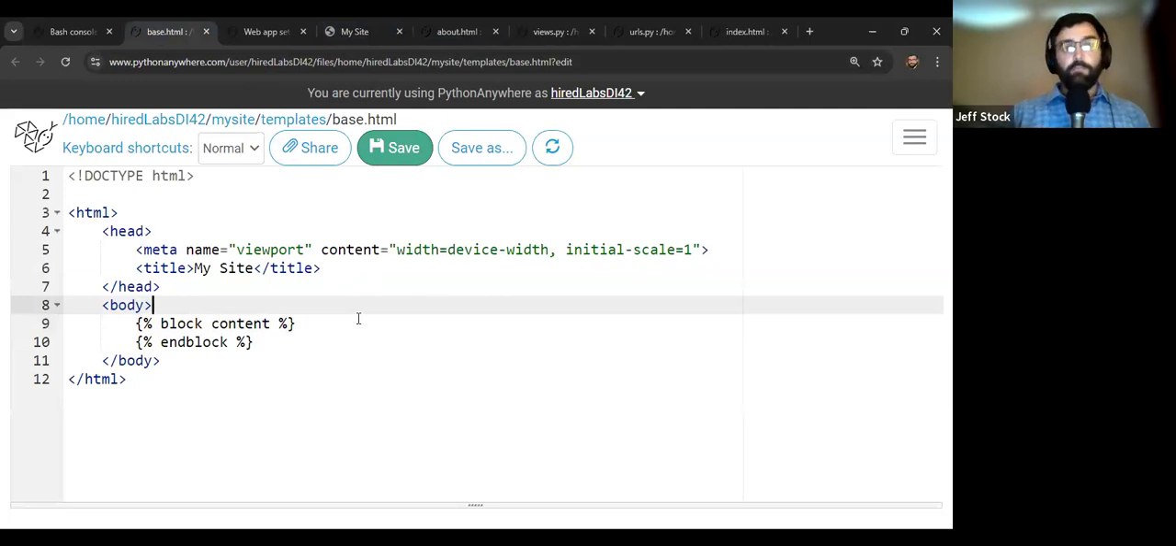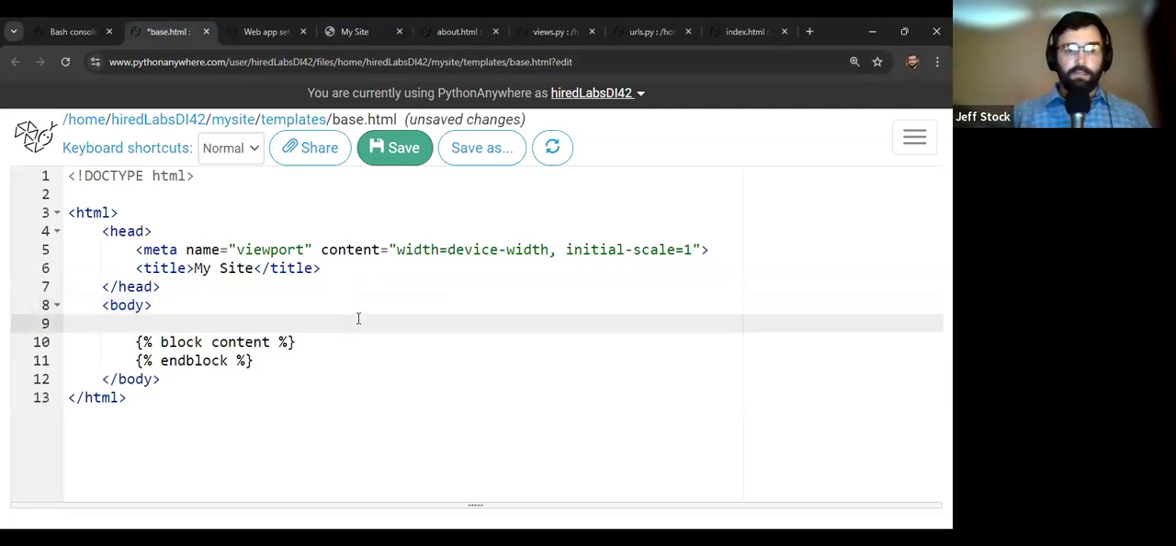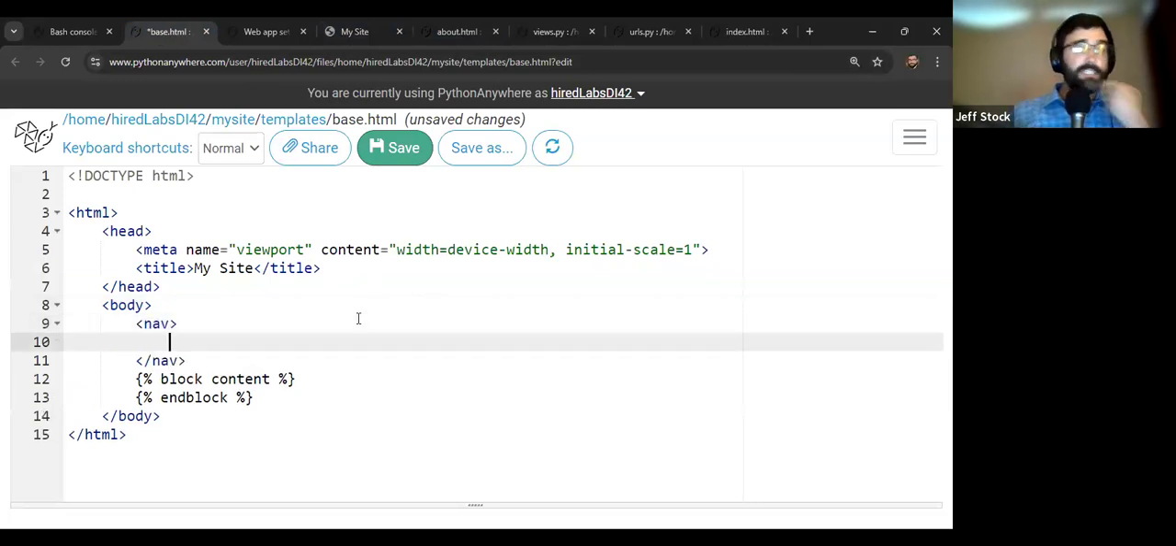In our body, right above our block of content, we're going to add a navigation element. We're doing this in the base.html template because we want it to be, think of it as a top nav bar across the screen that's going to be on every page you go to. So it's always there, right? It doesn't matter if it's the about page or the index page, the navigation at the top of the page is going to stay there. That's why we're putting it in our base.html.